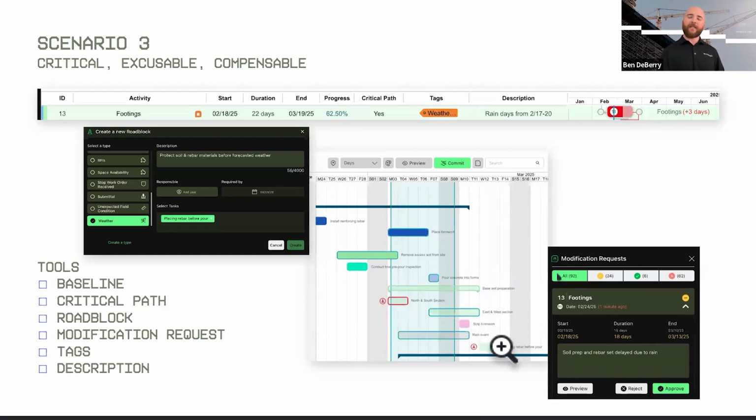And then what that does is as those tasks move out here in our look ahead, that is what prompts our modification request. So we did the best that we could in the field to absorb that weather event, to maybe not create a contractual delay, but ultimately push came to shove. It moved some things around, and now we need those additional days from our schedule. So that's where we had soil prep and rebar setting was delayed due to rain. We submit that request. That request will appear in our master schedule, allow you to preview it, allow you to accept that change, and ultimately show that impact to your overall schedule.